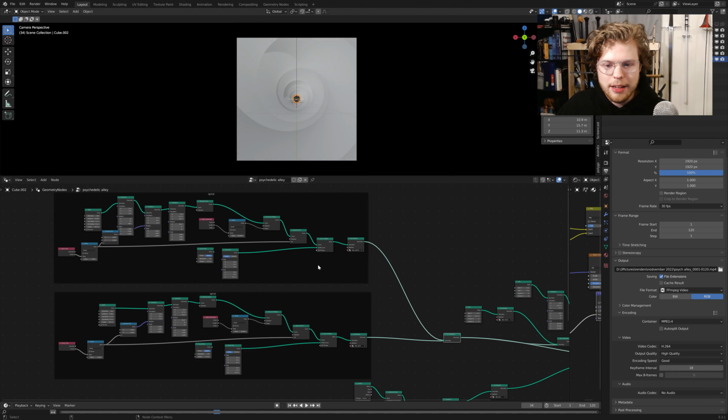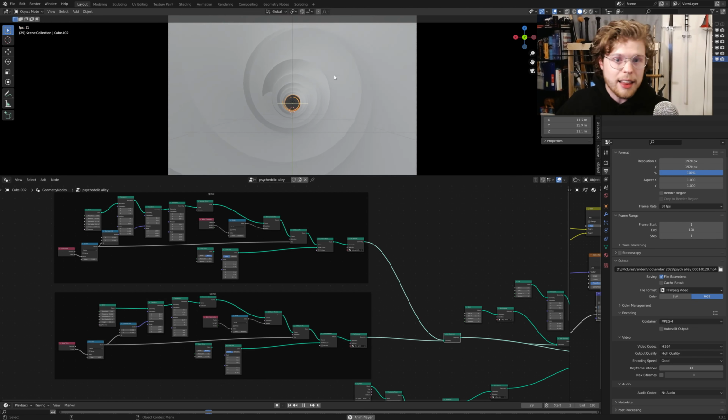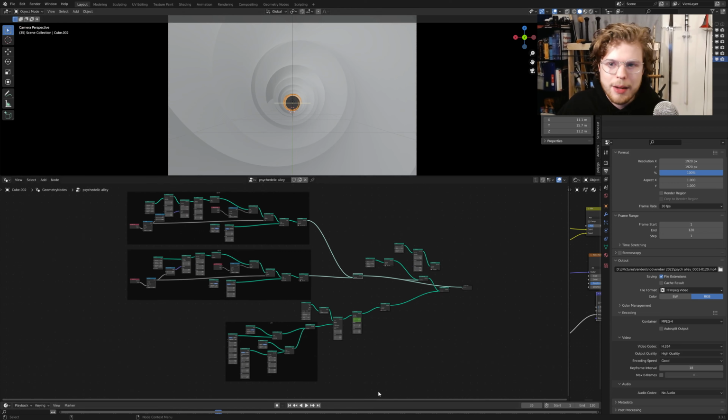Because if this one isn't here, if it's just this first one, you can see the gaps in the spiral. So I just wanted to add a little more motion to it and make it a little more psychedelic. So that's the main base of that geometry.